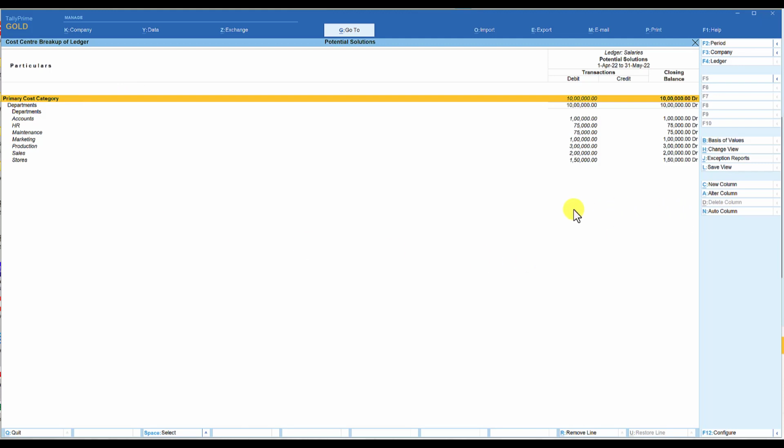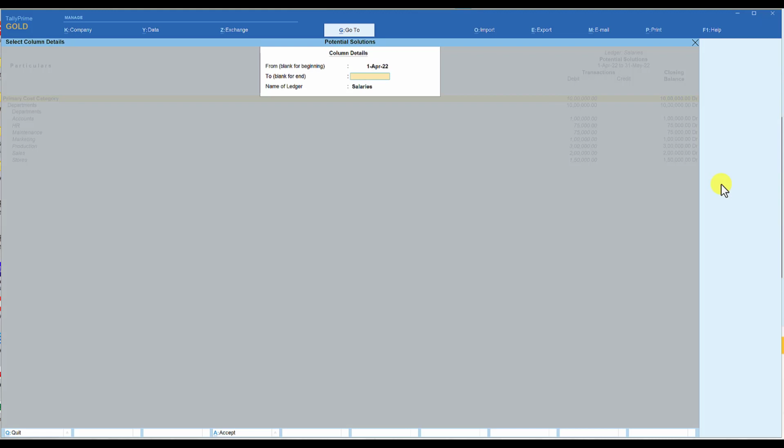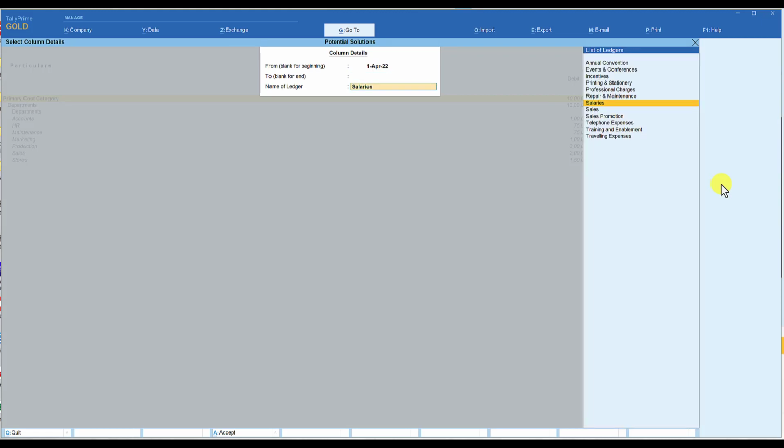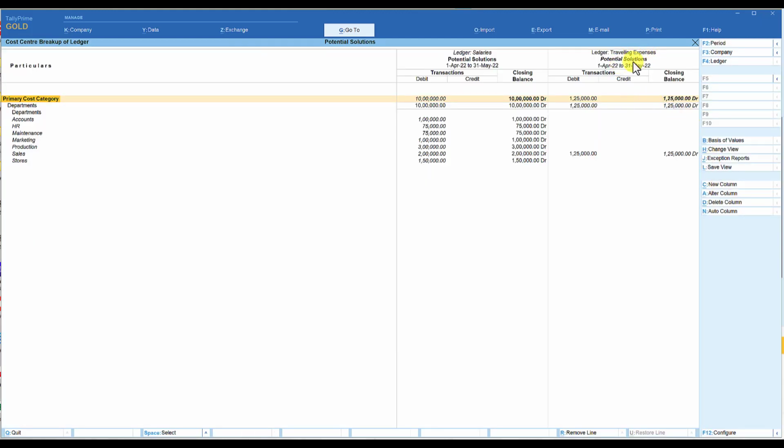For example, let us say that now you want to view the allocation of another ledger, or you want to compare. So you go to New Column and enter, the date is going to be the same. Now here you can select the ledger for which you want to view the allocation information. Let us select traveling expenses, enter, and you will now see the traveling expenses have been incurred or allocated only to the sales department, and for the other departments there is no traveling. So this way you can keep adding a new column and compare the expenses cost center wise as per your requirement.